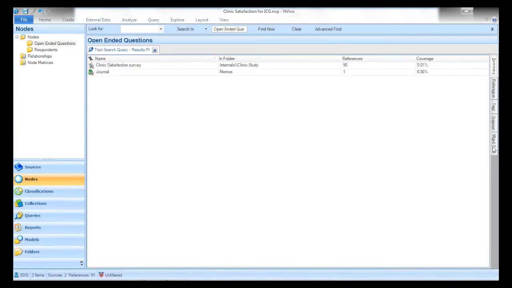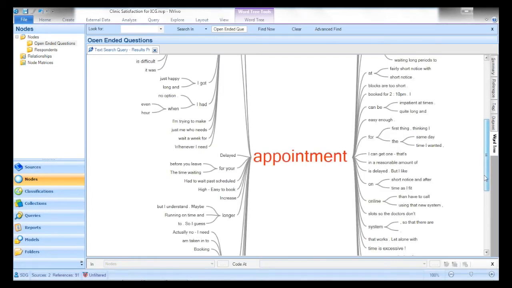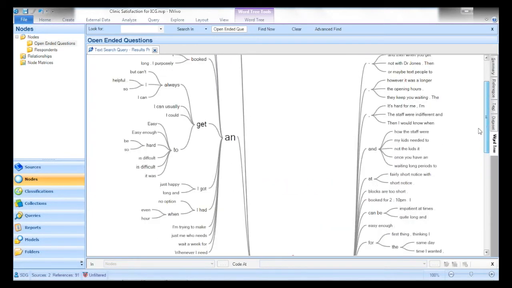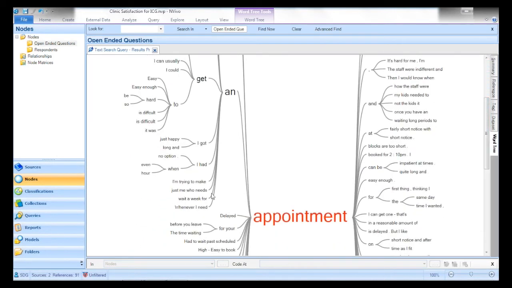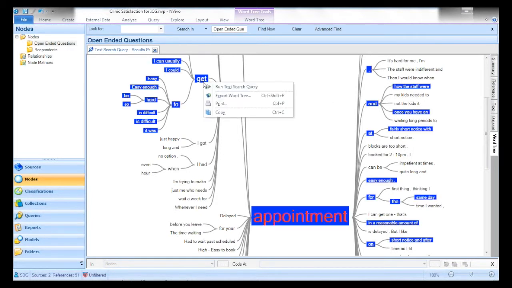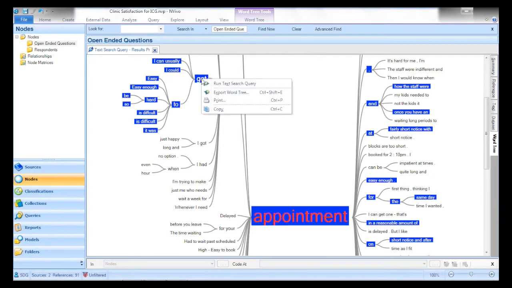And again, what's nice is that I can get another type of visualization, a word tree, to help me explore a bit further. So the word tree has 5 words either side. But again, if I want to explore certain expressions like get an appointment, I can. Sorry, I didn't want to export it. You can export it, but what I wanted to do was to run a text search query on get an appointment, that phrase.